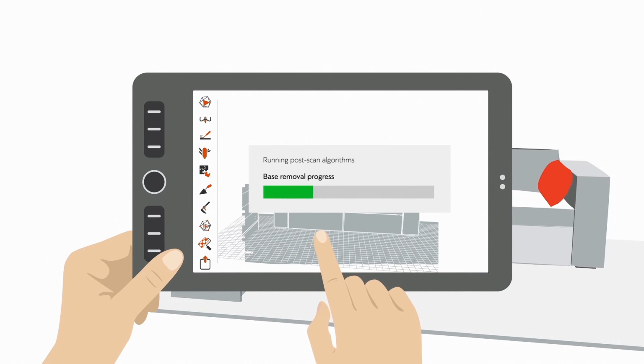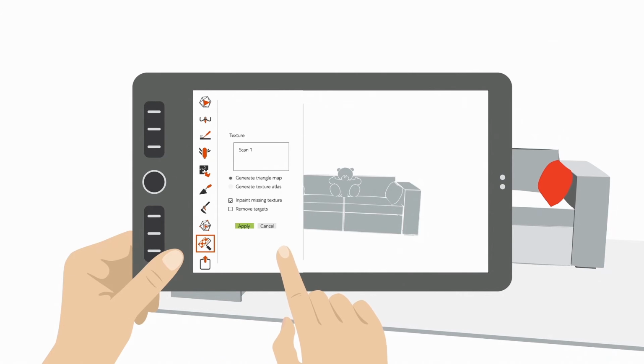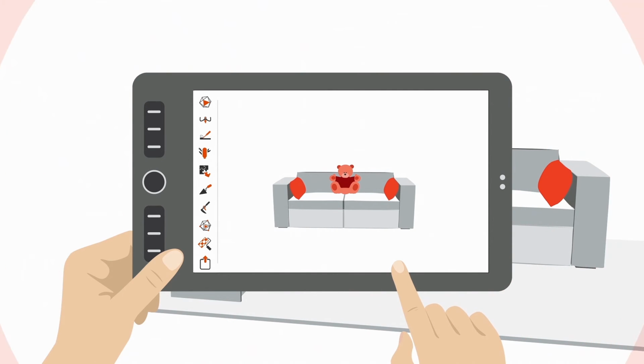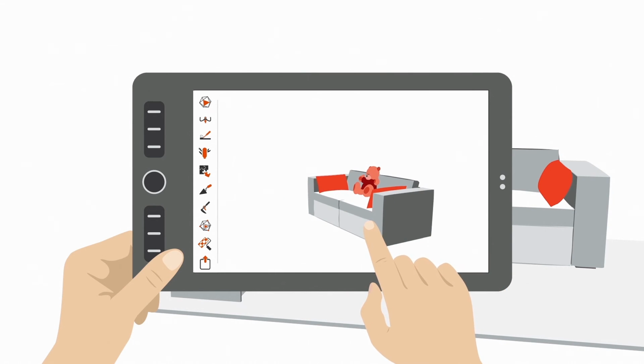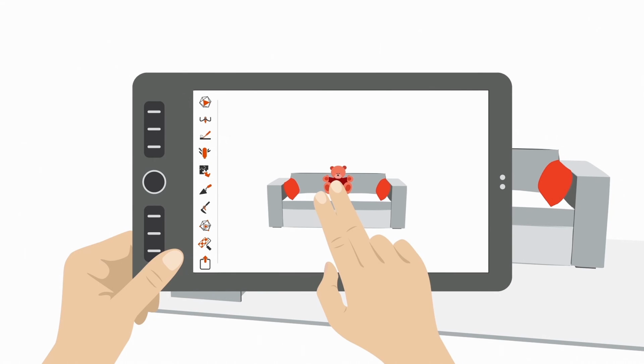Now wait a few moments while the floor is deleted. Now you have a finished 3D model. But you may want to add color. Just tap the texture button in the sidebar and press apply. Now just wait a little for the texture algorithms to do their magic, and your 3D model is ready. Use the touchscreen to rotate it, zoom in and out, and pan it.